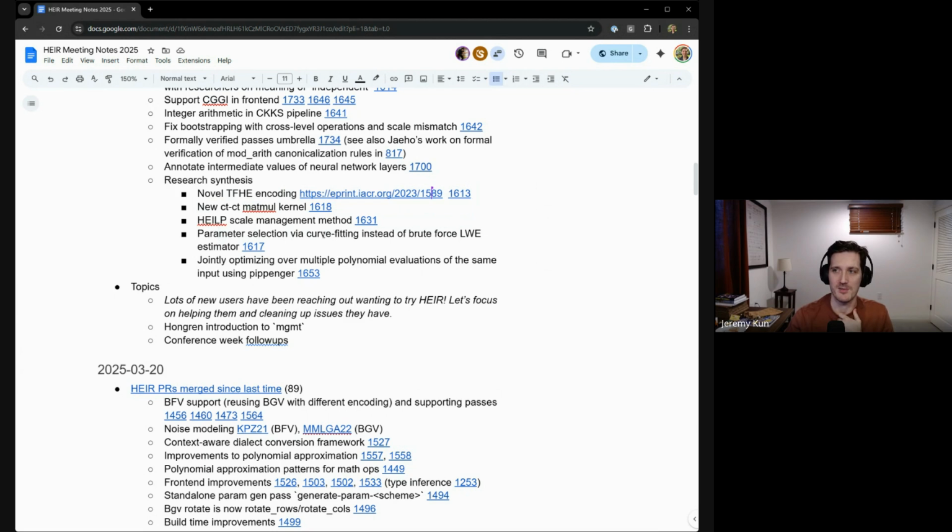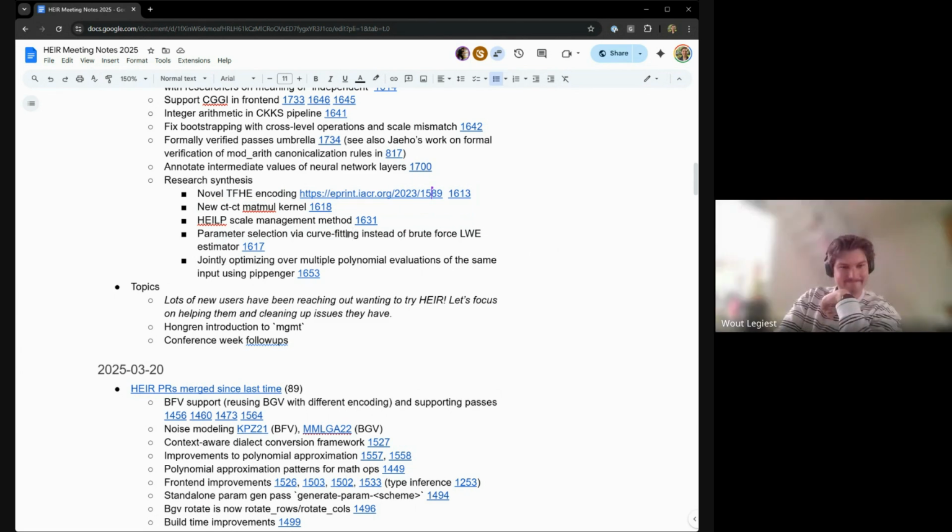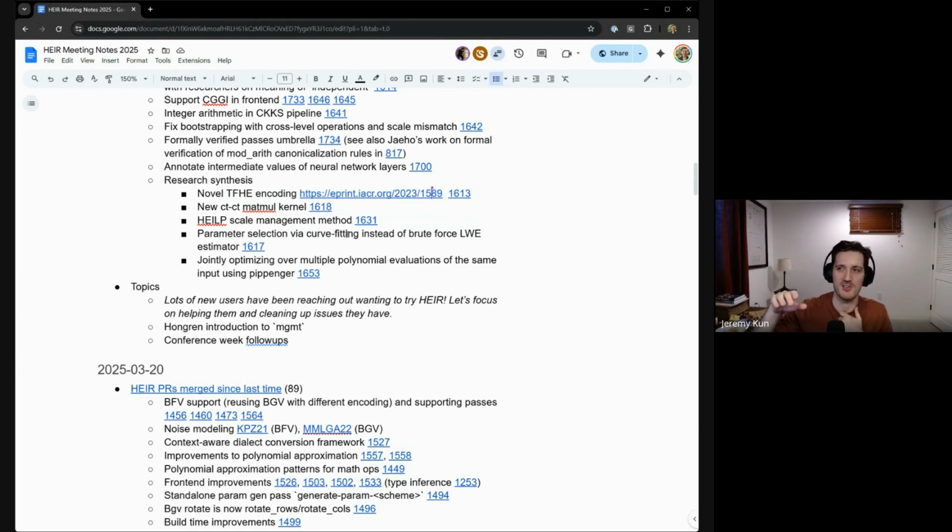So that seems easy, because you do a little bit of numerical analysis to get the value on the curve, and then you can just put that right in your compiler, and you don't have to do more sophisticated stuff like run the LWE estimator. So I thought that was an interesting paper.